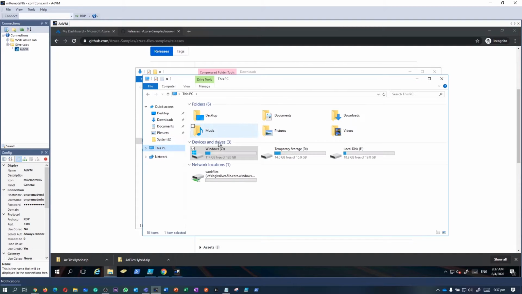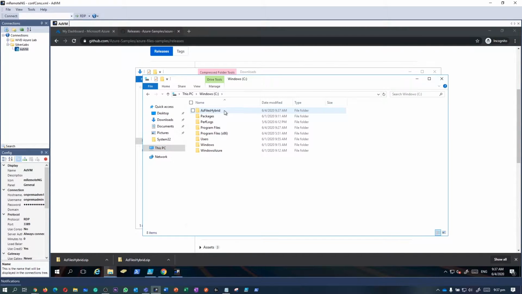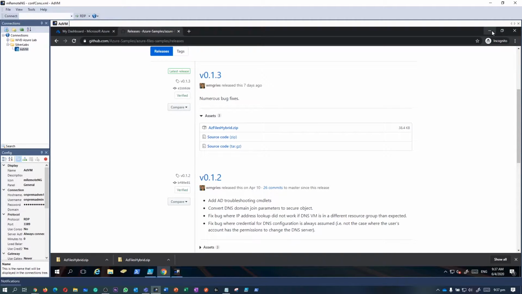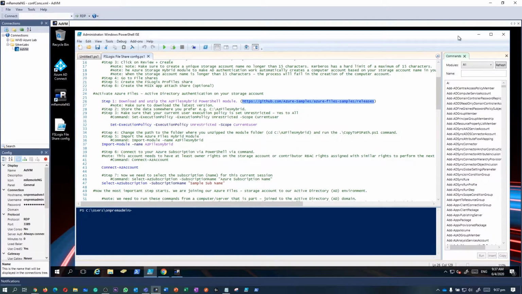Let's quickly go and see everything is in place. I can see the folder, I can see the files. Now the next step is we have to go back into the PowerShell module and make sure that the current user who is going to execute this has all the unrestricted access to perform the next step.